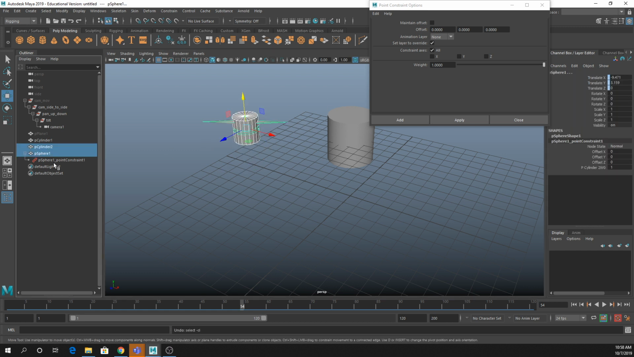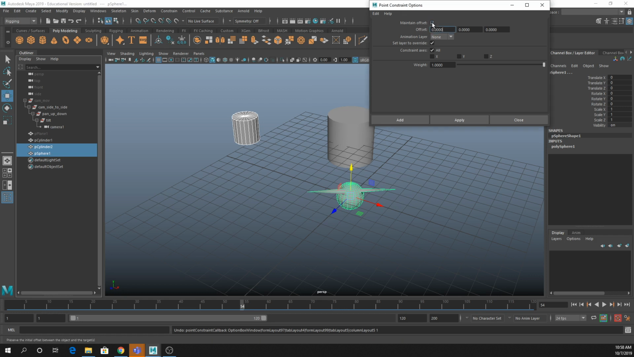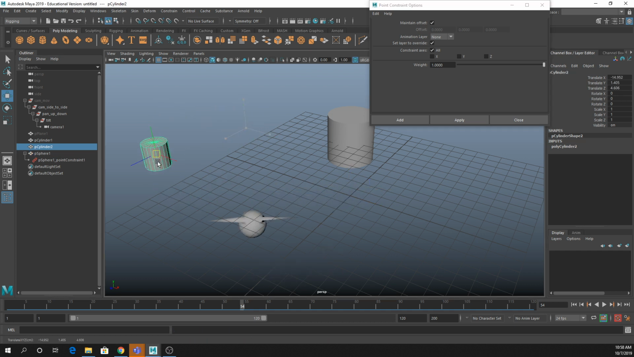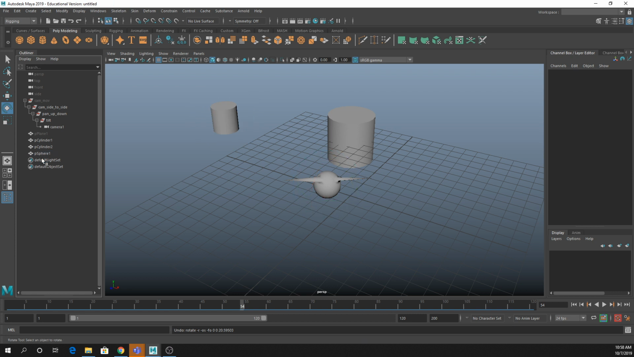If you wanted this to follow along without being snapped into the center, you can click maintain offset and apply that, and now when I shift this around, it's going to drag my sphere with it. Since this is only looking at the translate values, I can rotate this as much as I desire, and it's not going to do anything to the sphere. So that is a point constraint. Any questions on that? Cool.